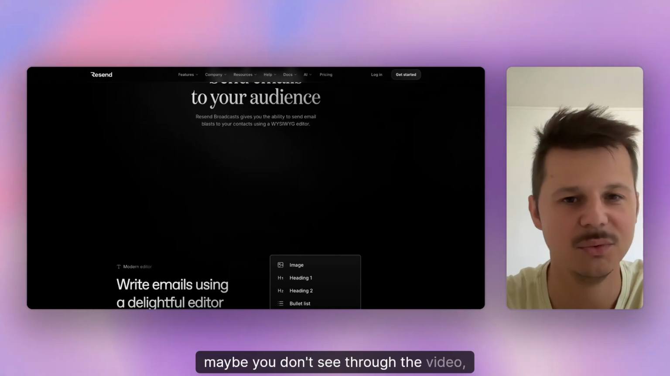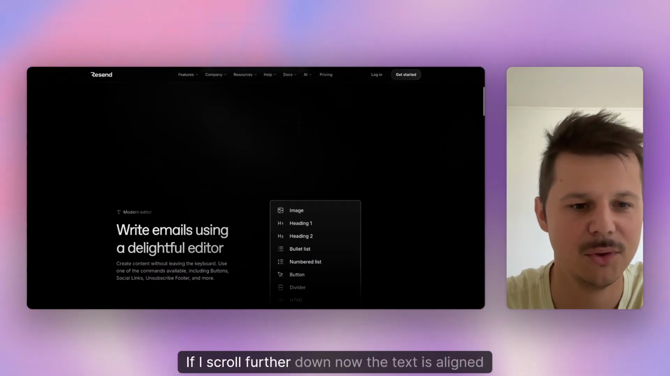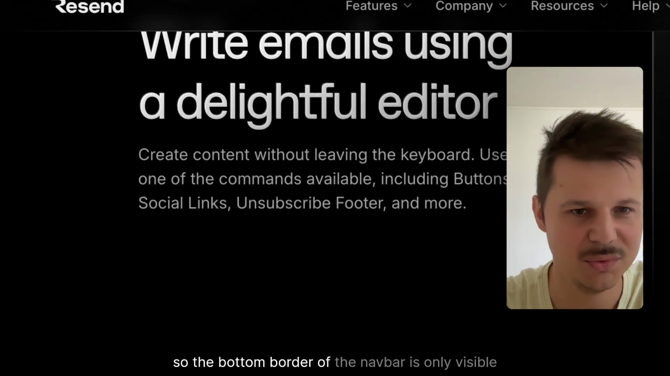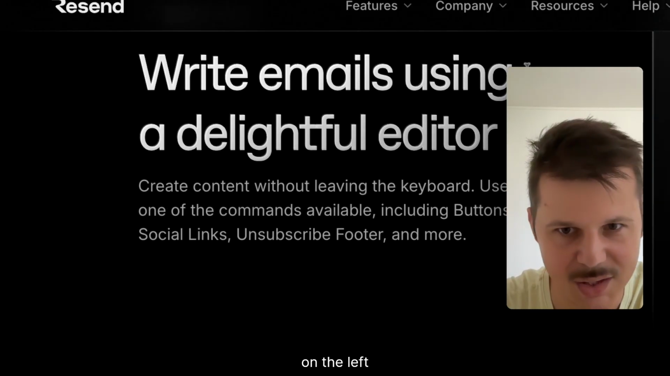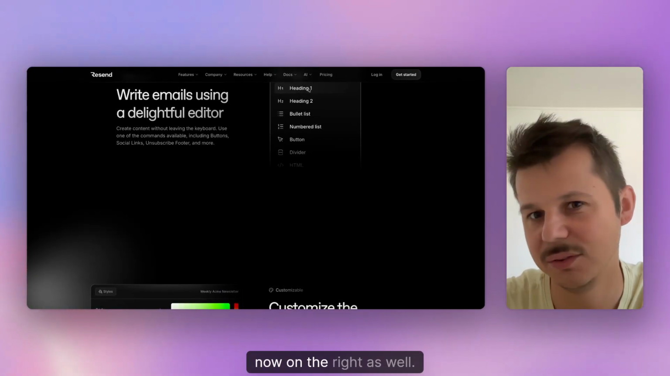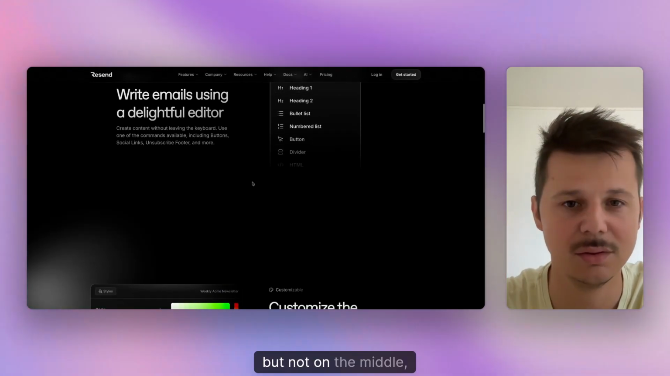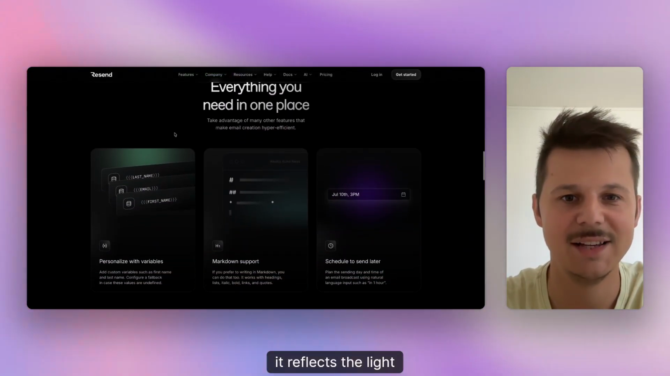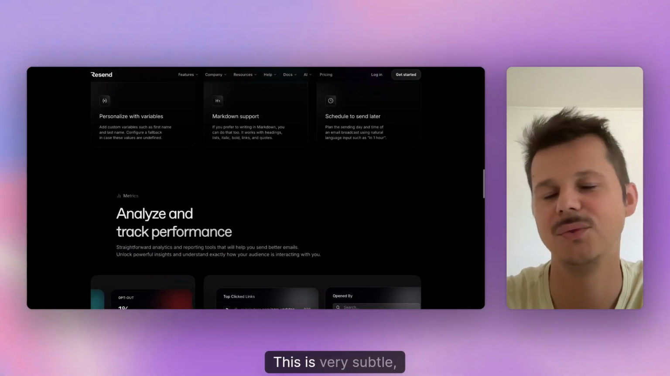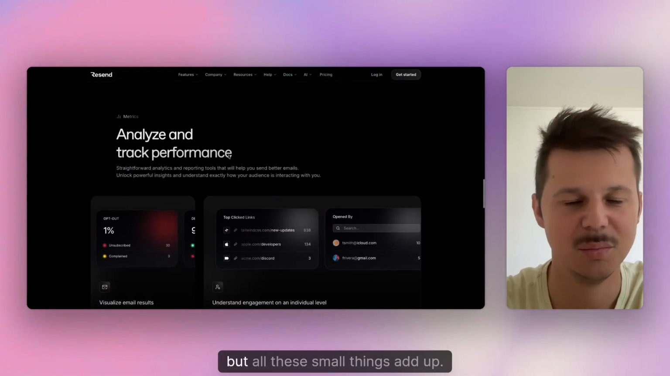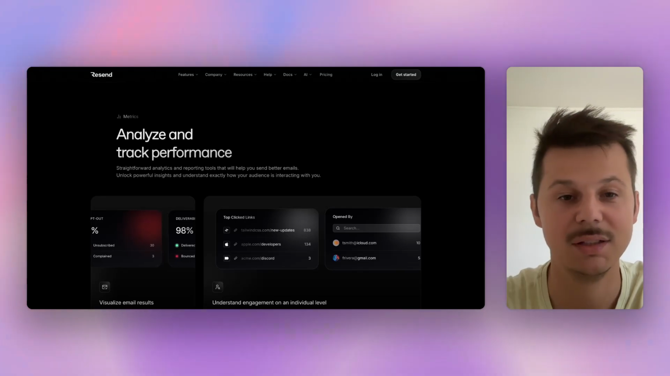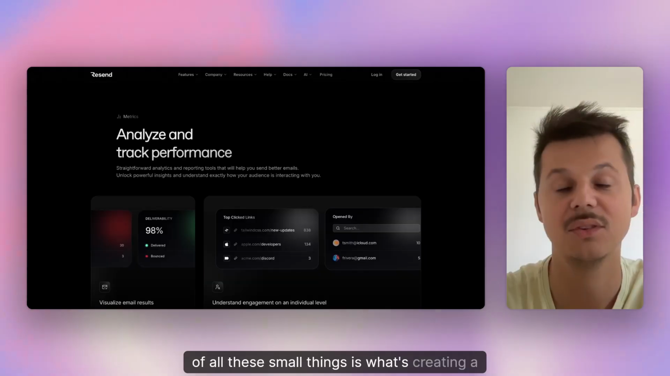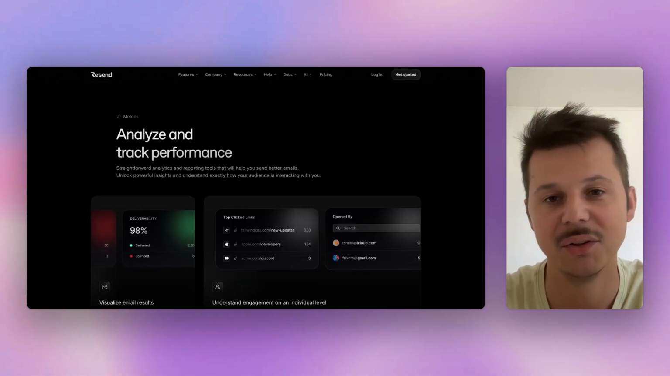Maybe you don't see through the video, but it's there. If I scroll further down, now the text is aligned to the left. So the bottom border of the navbar is only visible on the left, and now on the right as well, because there is this illustration, but not in the middle. You see? So it reflects the light of the content of the website. This is very subtle, very hard to notice, but all these small things add up. And the effect of all these small things is what's creating a really high premium experience overall.